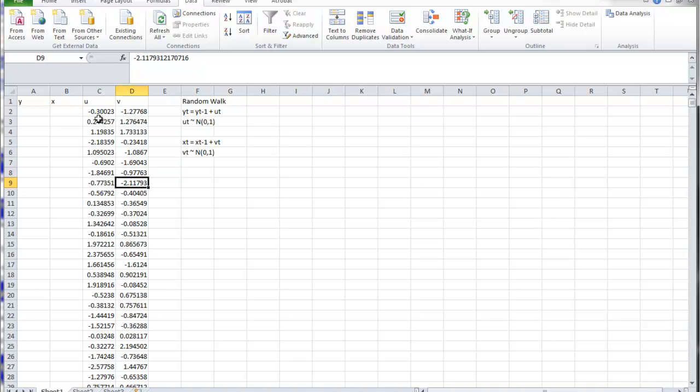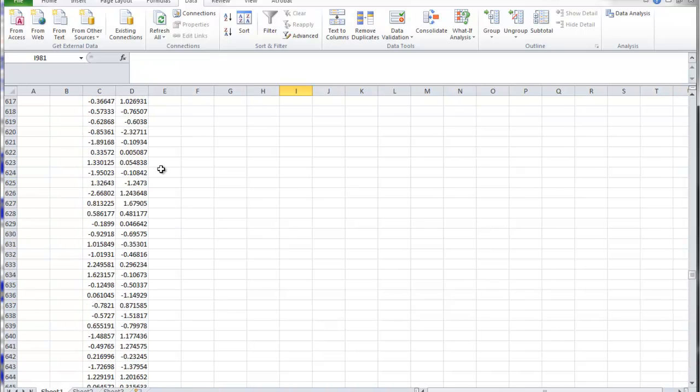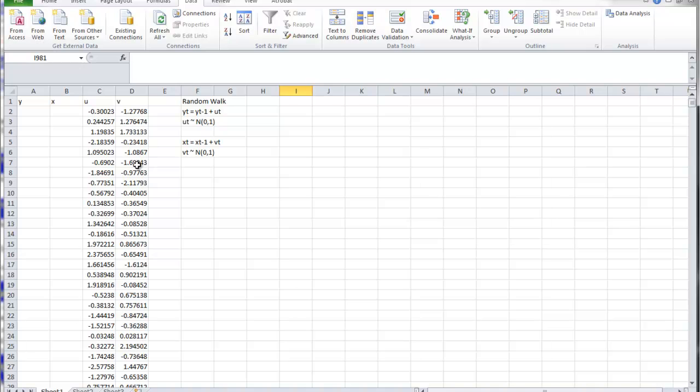Okay, so these are all random numbers. If you look at the values here, they're mainly between -2 and 2, as you know most of the observations in the normal distribution will be. Then for y we need a starting value, so let me just use 0 as the starting value, but you can choose anything. And y is going to be its previous value plus the random term u at period 2, that's the second observation. So y2 equals y1 plus u2.